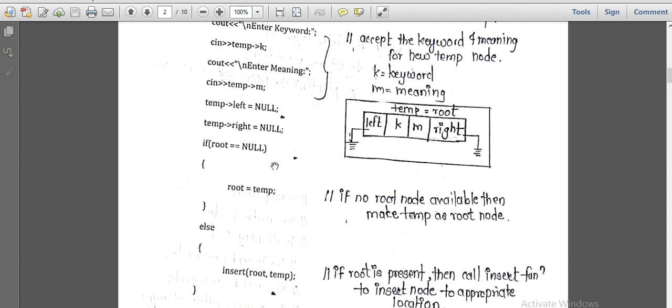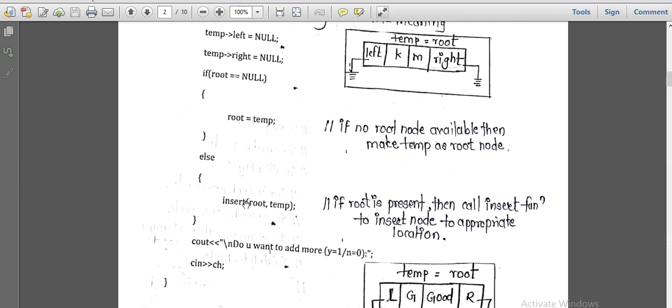Now what is the next thing? If root is equal to null, it means we have created our very first node. Now we'll check whether my root is null. If no root is created, then whatever first node we have inserted will become the root node. So if your root is null, meaning nothing is in the tree, then make this temp the root. But else, if there are already nodes available in the tree, this temp cannot be the root.